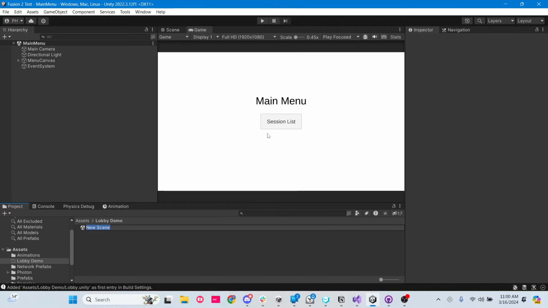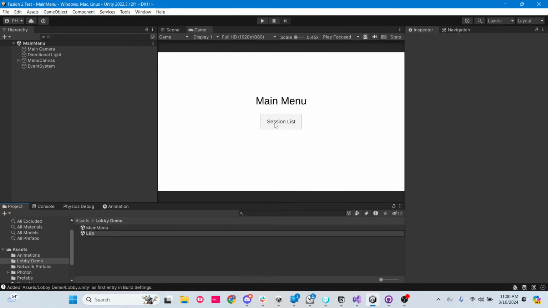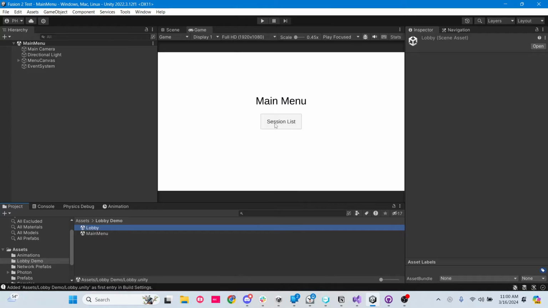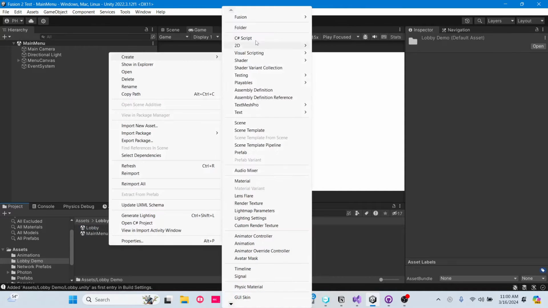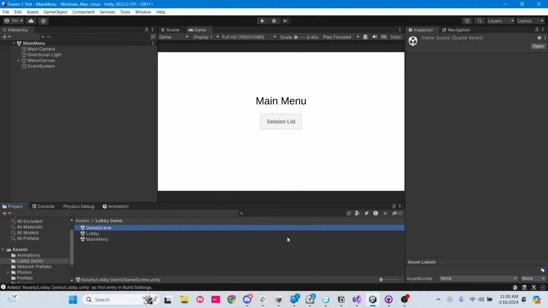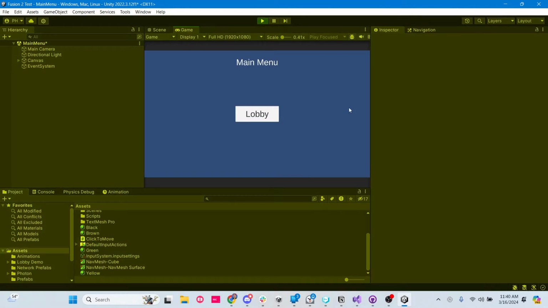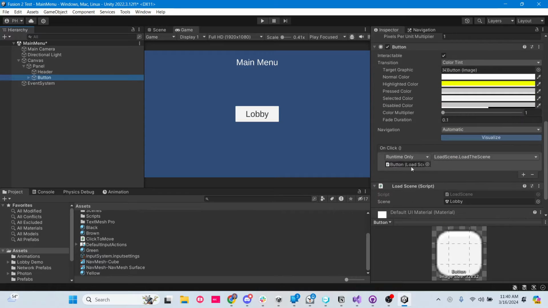So we're going to have our main menu scene, and then we're going to have our lobby scene. And then we're going to have our play scene, let's call it game scene, I guess. And let's go into the main menu one and create some simple UI here. All right, so here's our basic main menu. You hit play, boom, the button takes us to the lobby. How does it do that? I just have a little script on the button that does that.